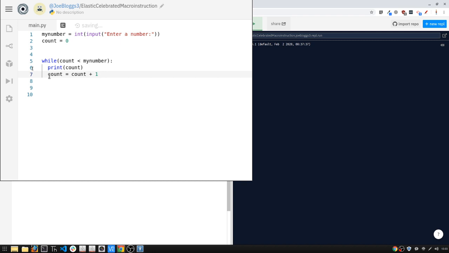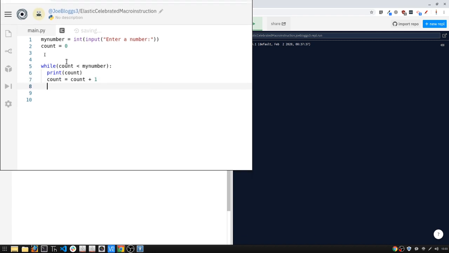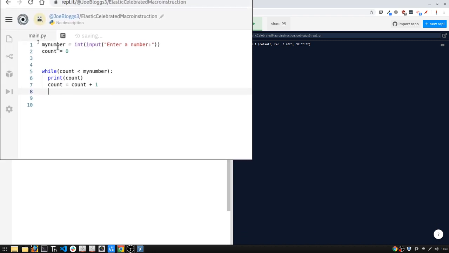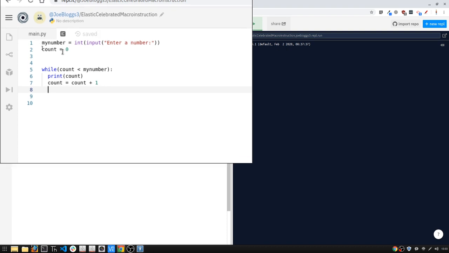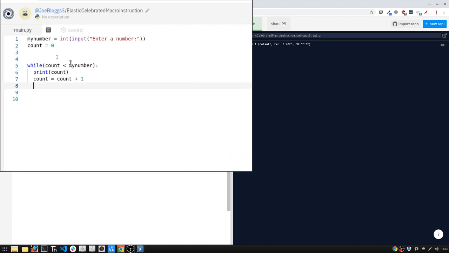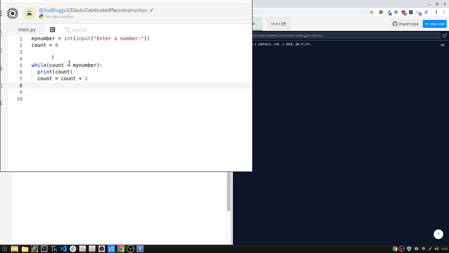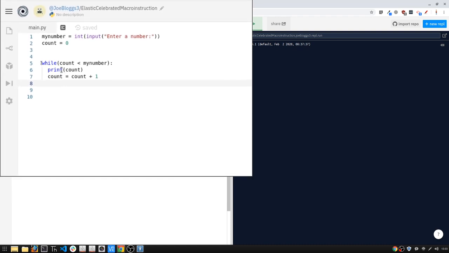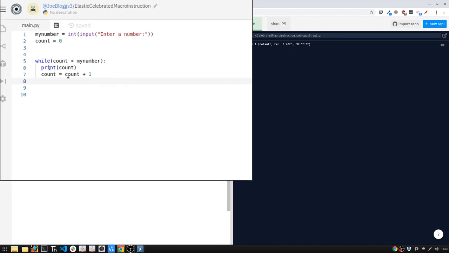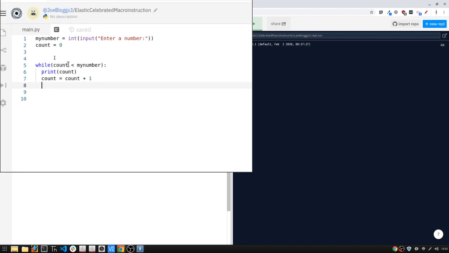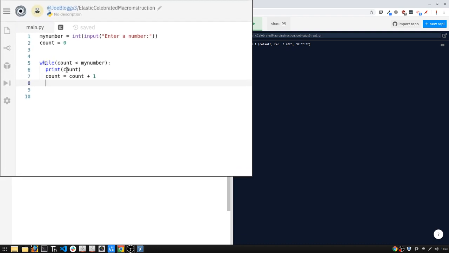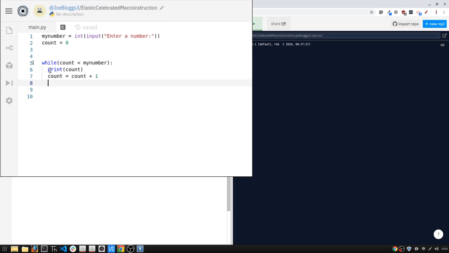Now, I know I'm going a little bit quick here, but let's just think about this for a minute. Enter a number, so let's say it's 50, and you've got count as 0. So while count, which is 0, is less than my number, which is 50, it's going to do this. So it's going to print count, which is 0, add 1 to count, come back up. 1 is less than 50, yeah. Print 1, now count becomes 2, and so on.